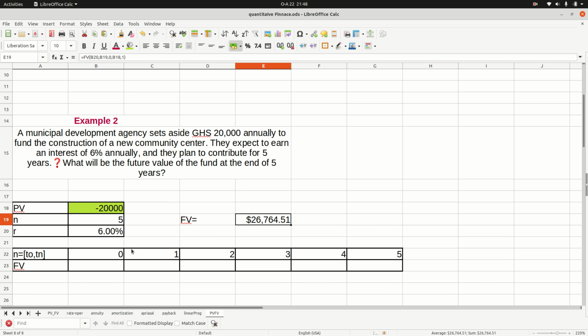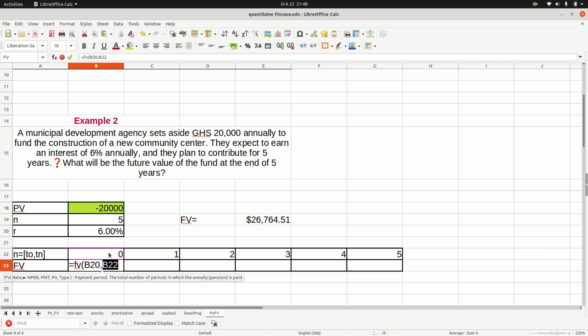Let's span from 0 to 5. So equal to FV. Rate is that. Number of periods, so now it's 0 instead of the 5. The PMT is 0. The PV is that. And then the type is 1.